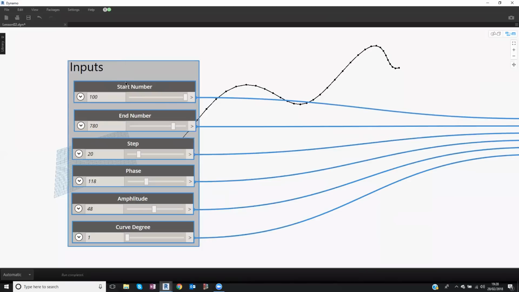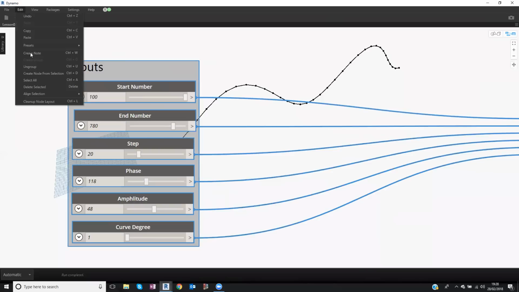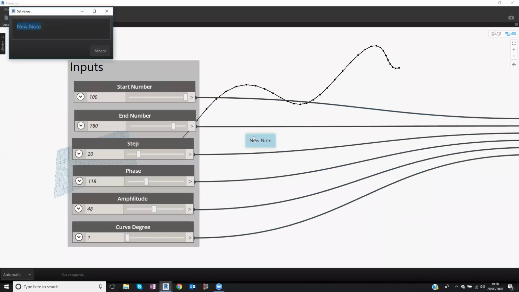I'm using grouping, renaming nodes, and sometimes I'm also creating some note with a brief description. So this script can create a curve based on several, you can go also with a new line based on several inputs. Let's say numerical inputs.